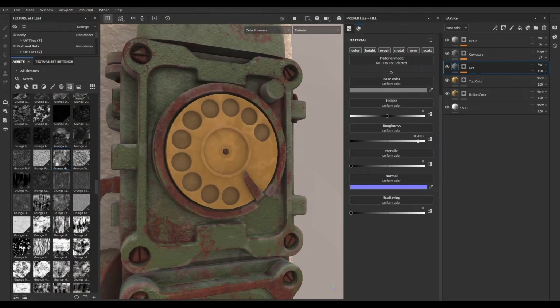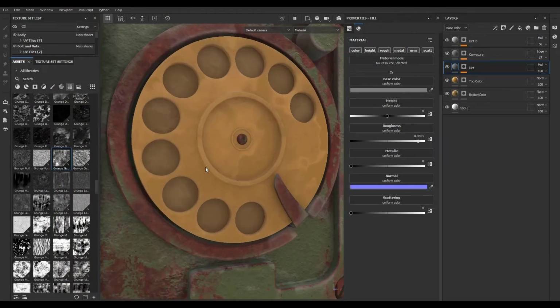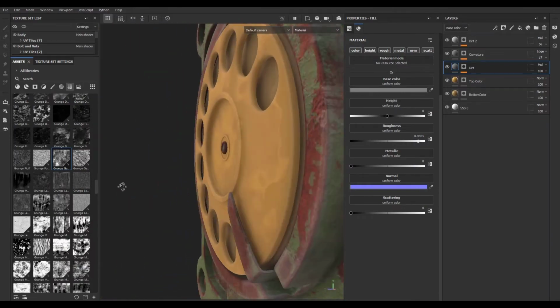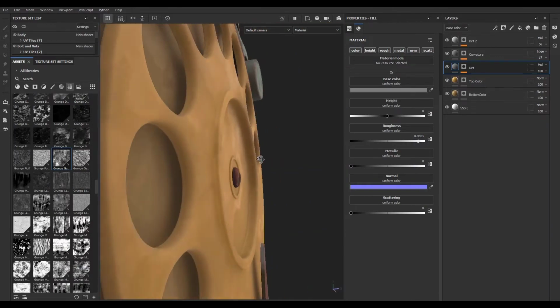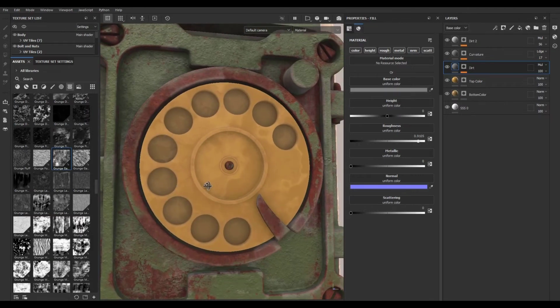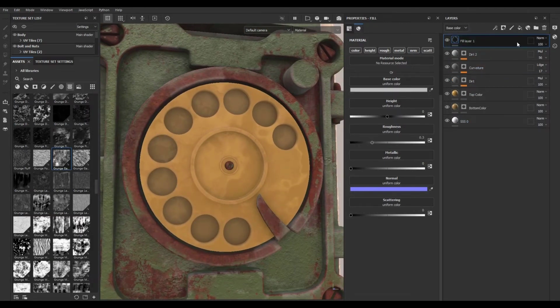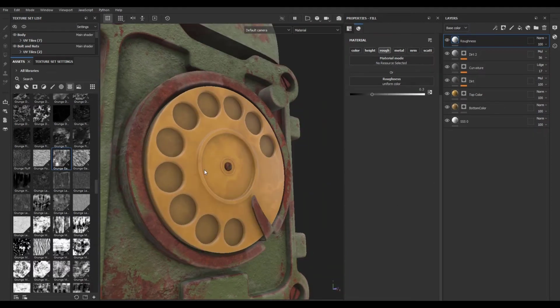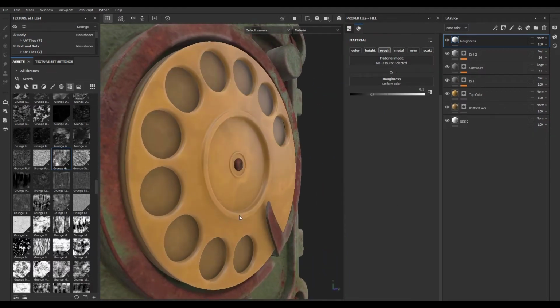All right, let's continue. At any point, you have the option to override any channels. So at this point, I'm not happy with the roughness channel, so I'm adding another fill layer, changing the name to roughness, and alt-clicking on roughness. And as you can see, I have my roughness back and can control that over here.